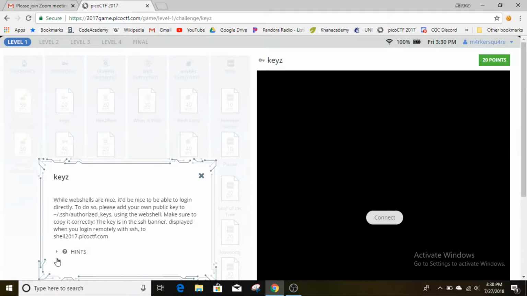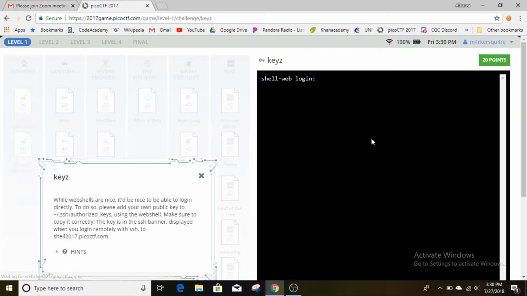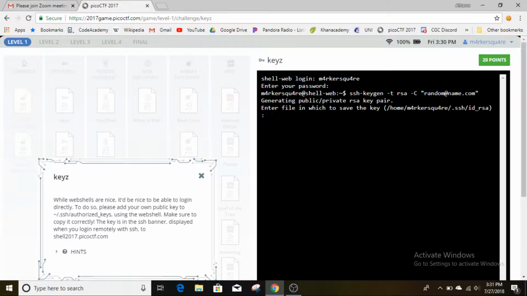to shell2017.picoctf.com. So first, let's get started by connecting to the web shell, and first we need to actually generate the public key. For this, you need to type in this specific command, which is ssh-keygen -t RSA -C, and then a string, which is typically recommended to be an email address, but right now I'm just going to leave it as random@name.com because it doesn't really matter what you call it.